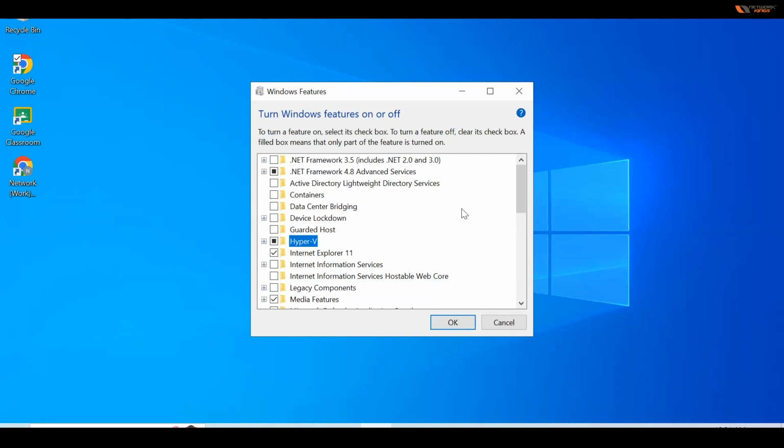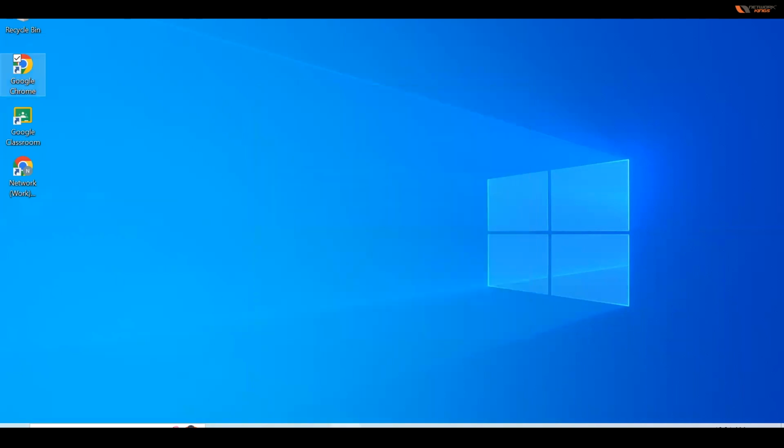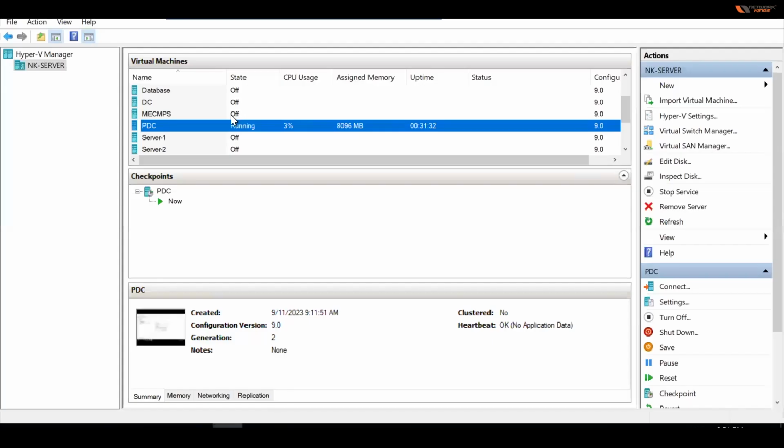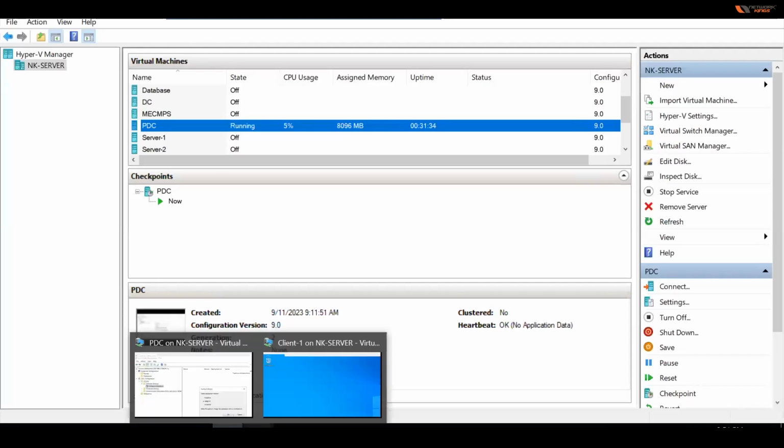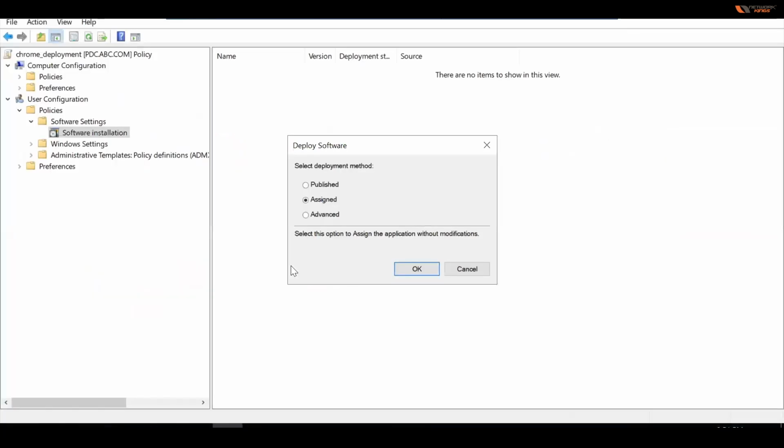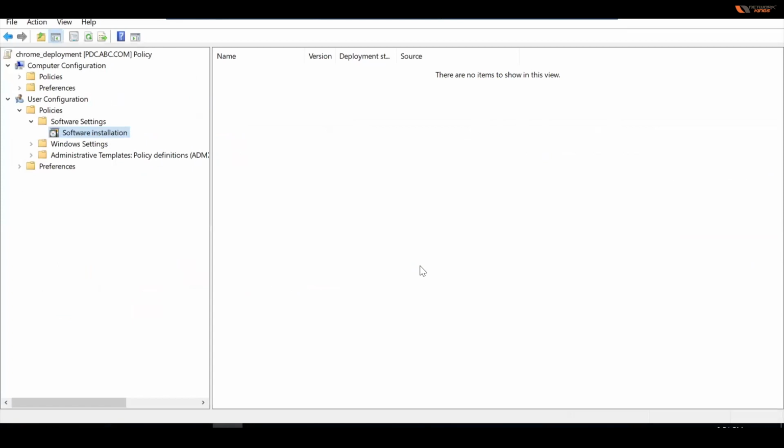Okay. Anyway, now just cancel it and let's go to the server again. So I'm going to select assigned here and then OK. Just wait for a minute and then you will be able to see the package version, everything. Just wait for a minute.